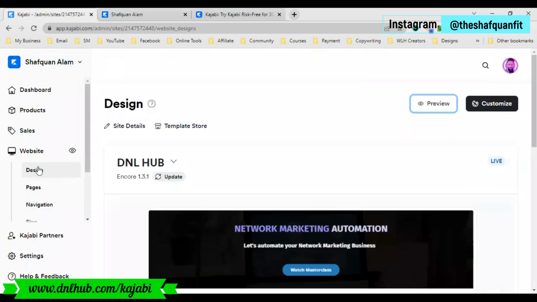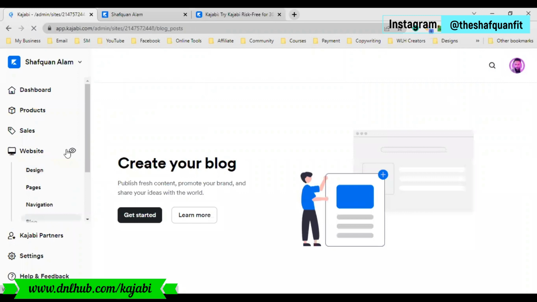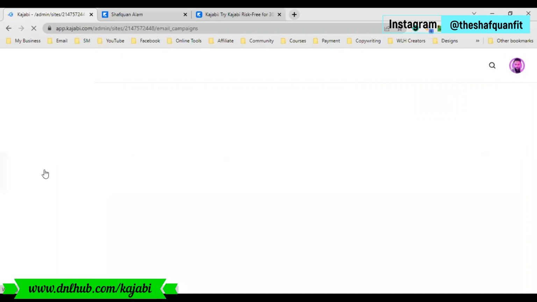You can go to pages and blog. You can also post your blog, right? I'm not using this feature, but soon I will use it. Now let's go to the marketing.